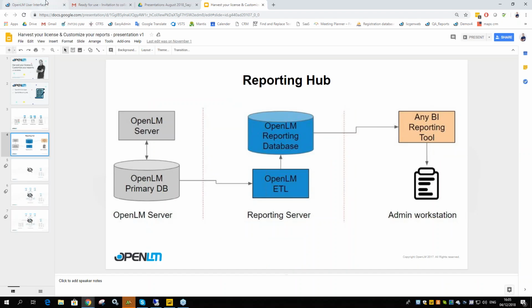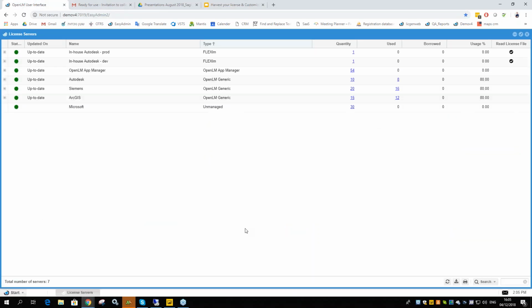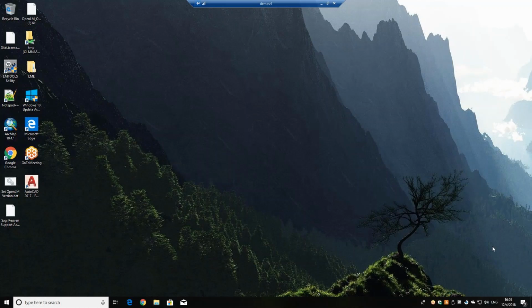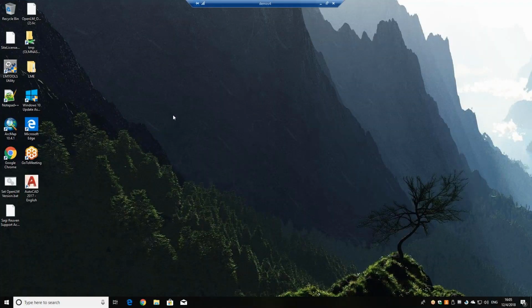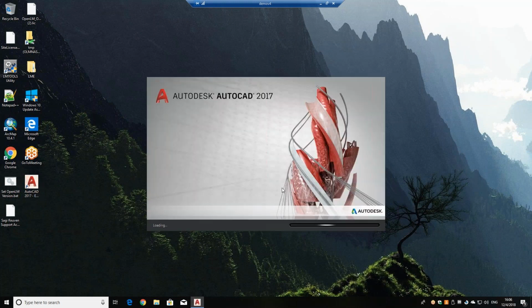So let's jump straight into the active agent. Let's say that we have OpenLM core. We installed agents on the workstations, and now we would like to monitor the idle time of those applications. So I have a workstation right here. Now I'm just gonna open AutoCAD, meaning that I just checked out an Autodesk license from the license server.